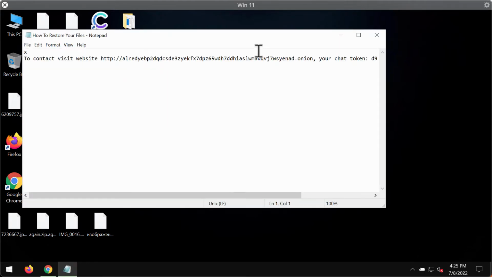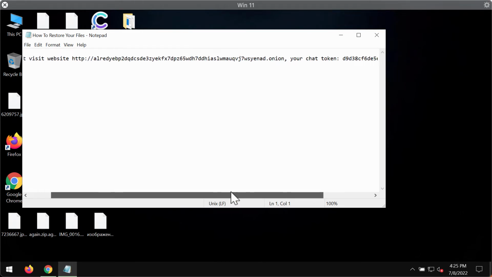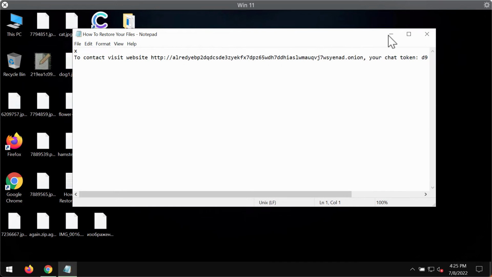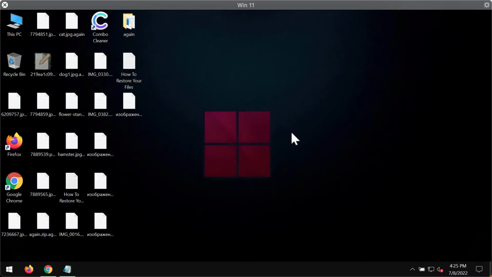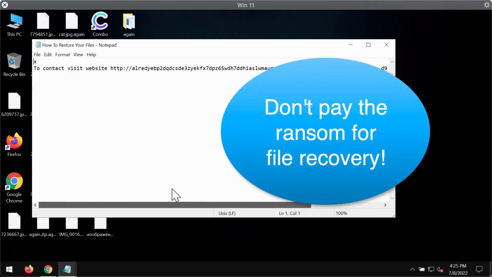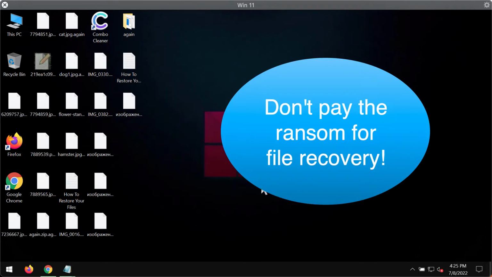The ransomware puts this ransom note. It says that you need to pay the ransom for file restoration. Paying the ransom, however, is not a good solution. This does not guarantee that the files will be restored, and if you pay the ransom, you may simply waste your money for nothing without getting your data recovered.